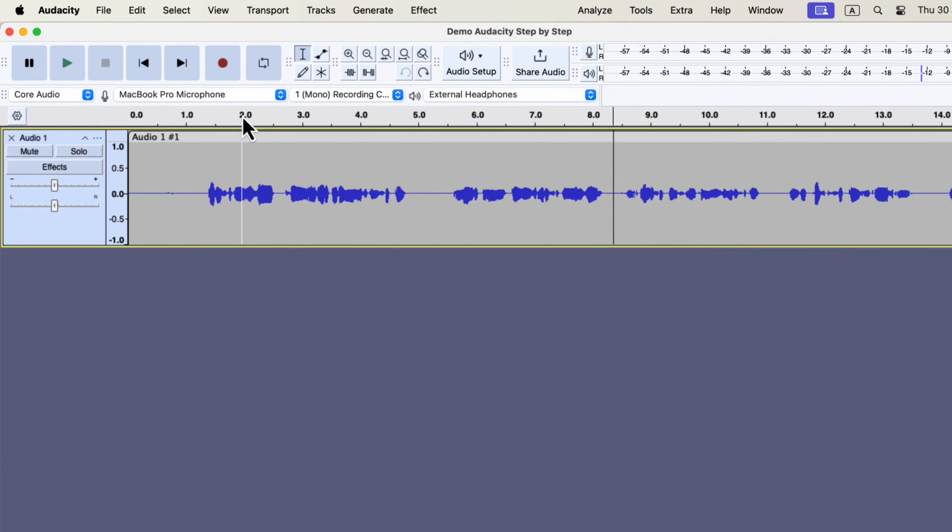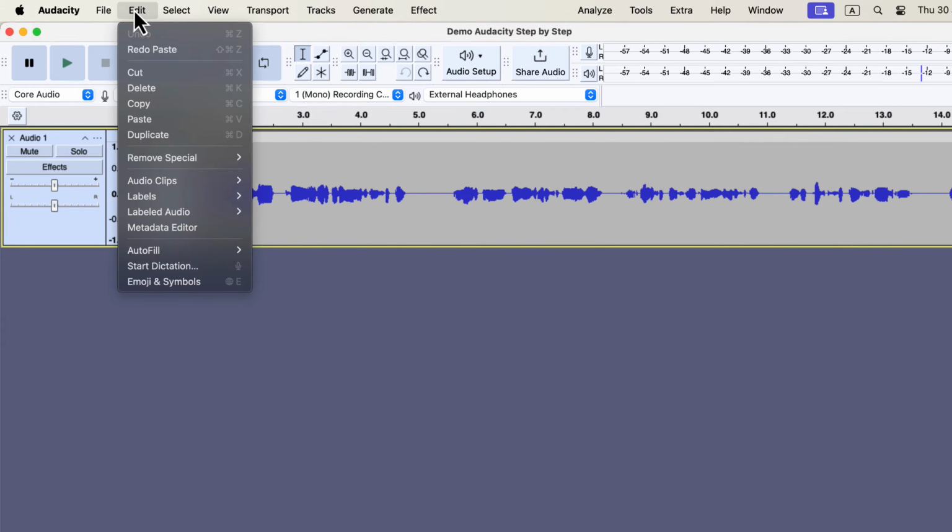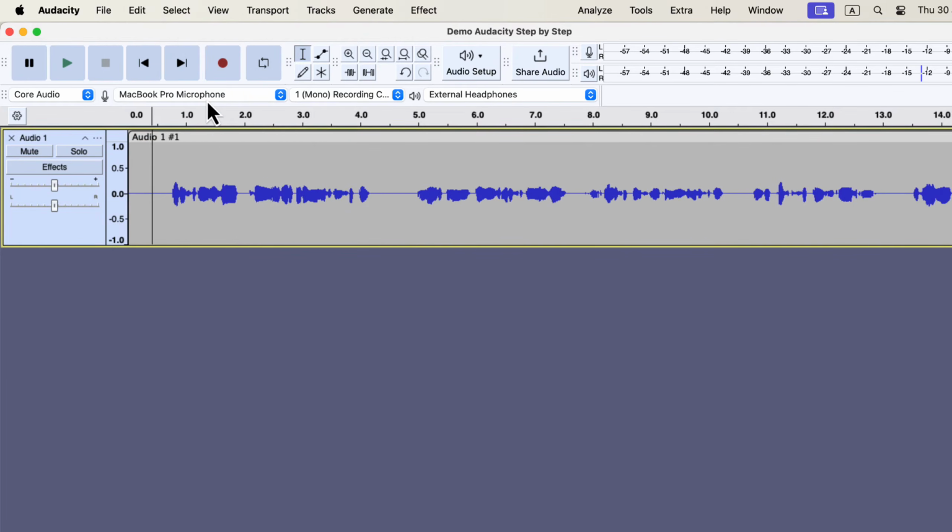One of the most common editing tasks is deleting a section of the waveform. To do this, simply select the part you want to remove by dragging over it, then press the delete key on your keyboard. You can also delete it through the edit menu, where you will find shortcuts for common actions. Using shortcuts speeds up the editing process, so it's worth getting familiar with them. Next, we'll learn about copying and pasting.